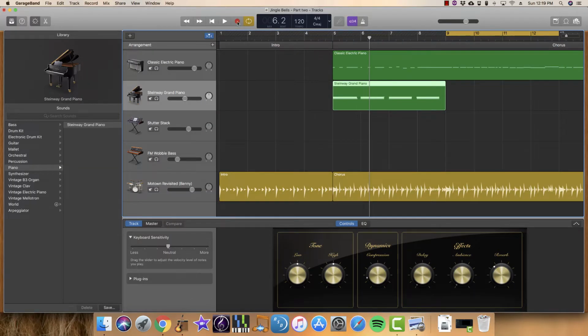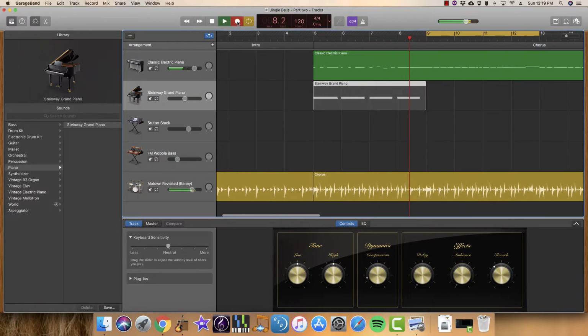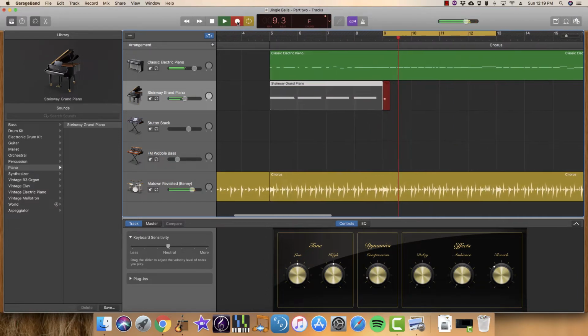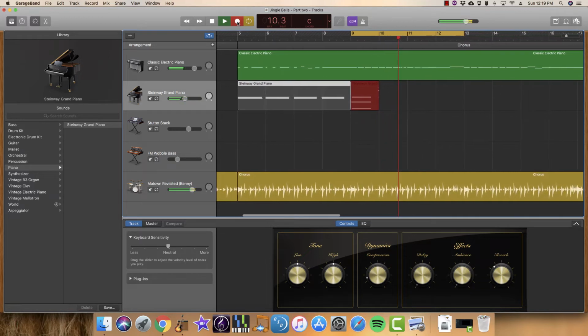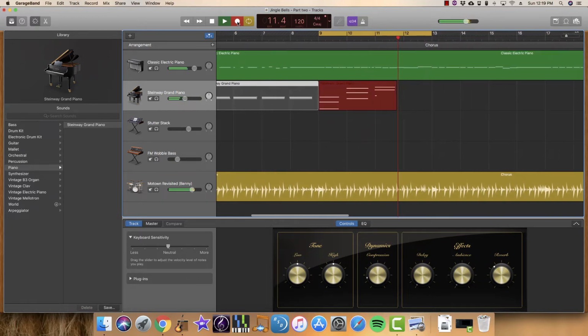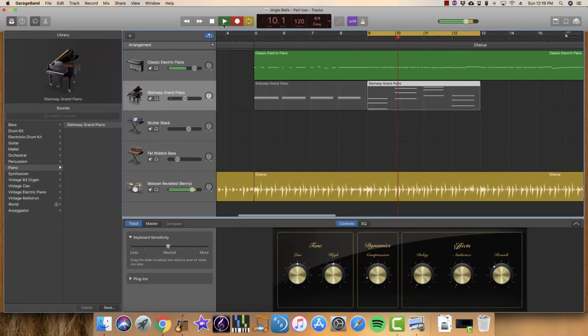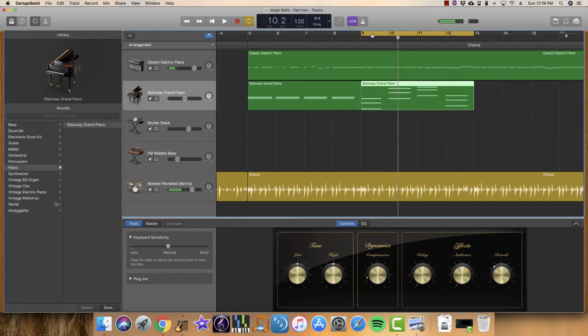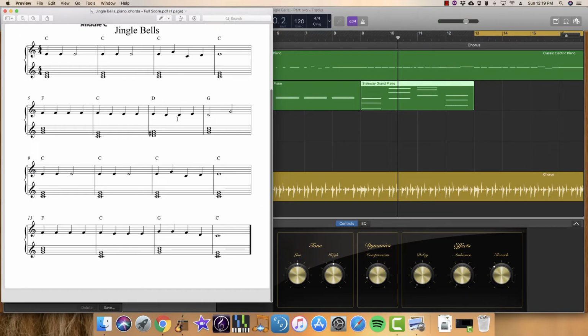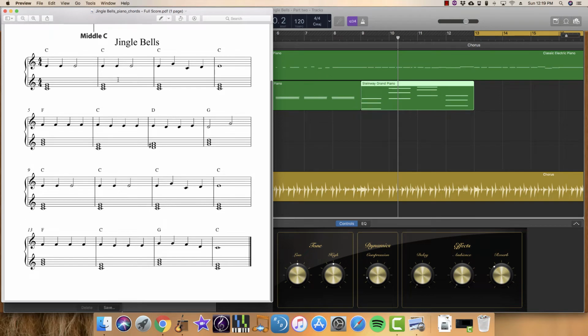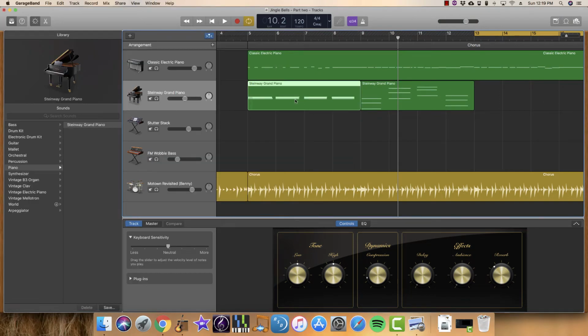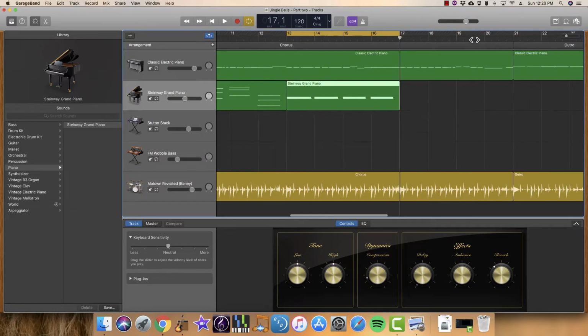All right, I'm going to hit record and enter the chords for the next part of Jingle Bells. Okay, I'm going to move my loop to the next 4 and see what we have. Now here you can see this is a repeat of the first 4 measures. So you could either re-record that, or what I'm going to do is just select the audio, copy, and paste.